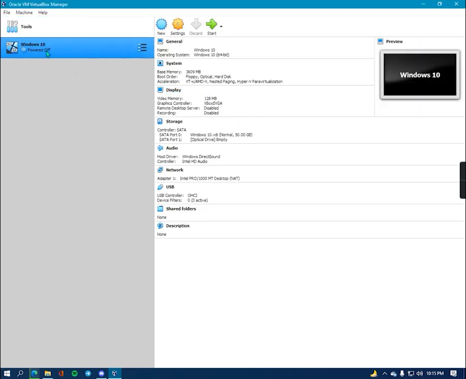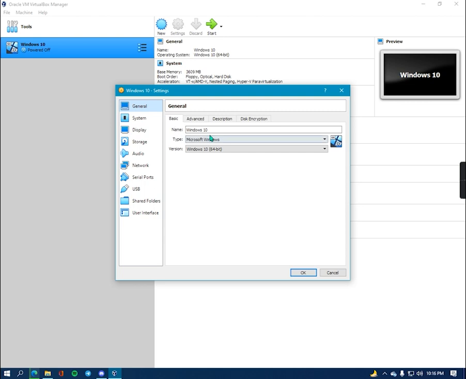So now you can see the following specifications that our operating system will be placed in later on. And in case you want to change something, you can just simply click this cog or the settings up here. I can still change the name, type, and version if I wanted to.